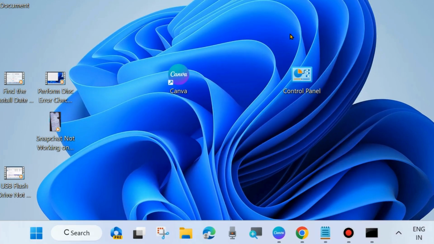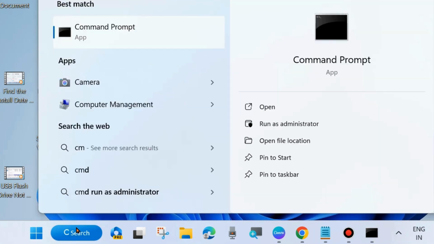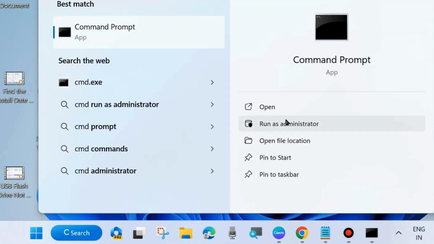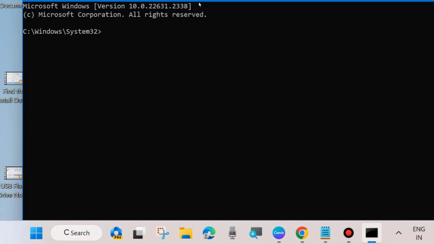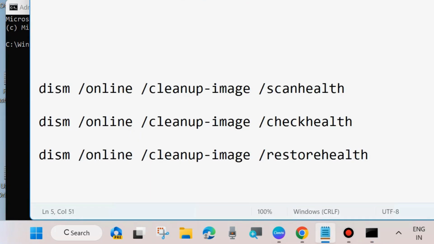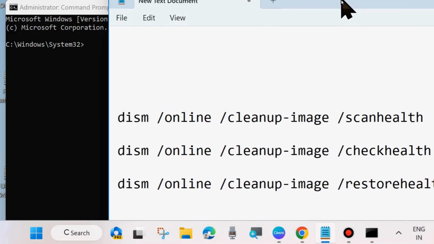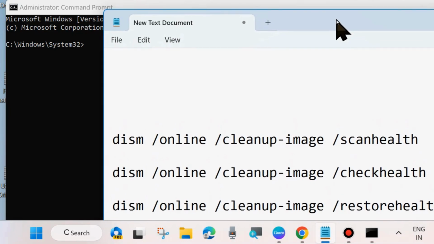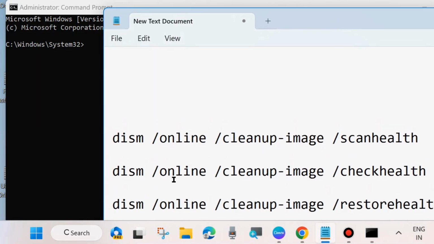So the first workaround is go to Windows search and type cmd, and open Command Prompt in run as administrator mode. In Command Prompt, execute the DISM tool commands. These three DISM commands should be executed one by one, followed by the enter key each time: first DISM scan health, DISM check health and DISM restore health.